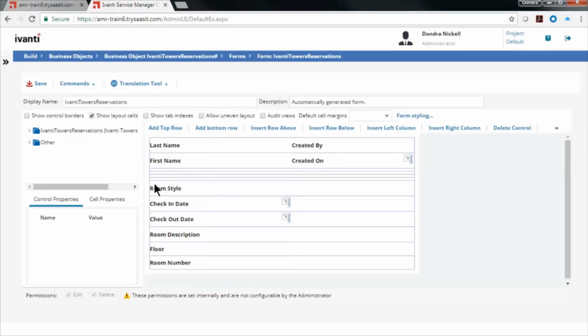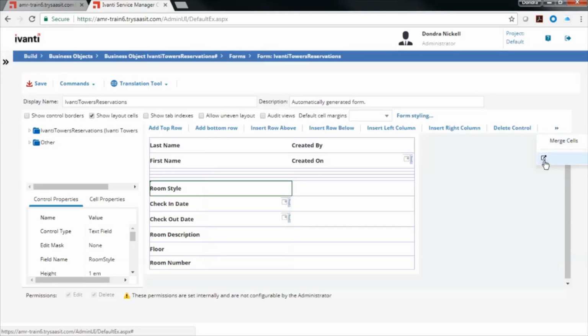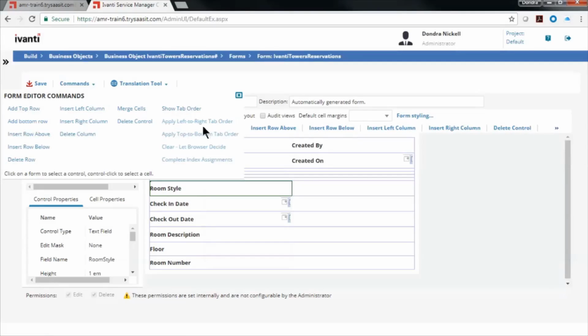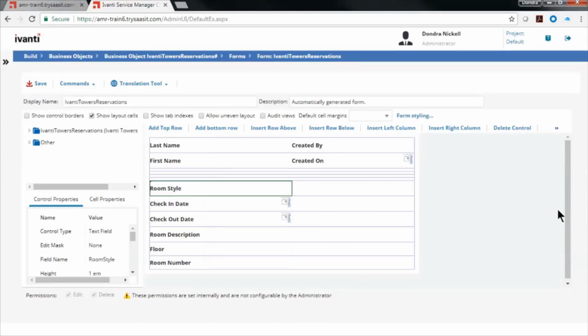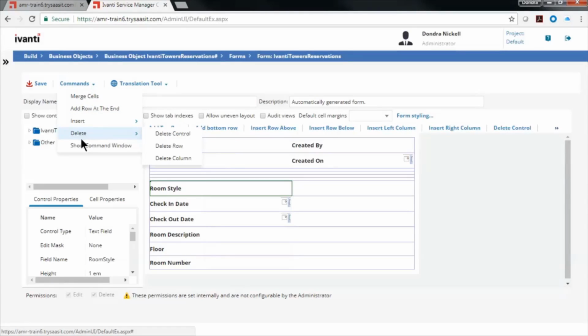Okay, now you can do things depending on where you are in the form: add a top row, bottom, insert rows, things like that. Another way to get to this right here is I can click on this arrow here and click on this button, and it just pops that out. So I've got my form editor commands right here, deleting, inserting rows, things like that. I can also access that from the commands window here, so it's just broken down by whatever it is that you're trying to do there.